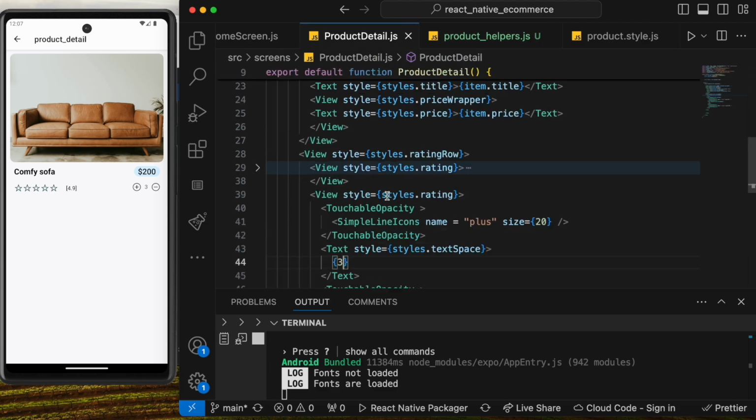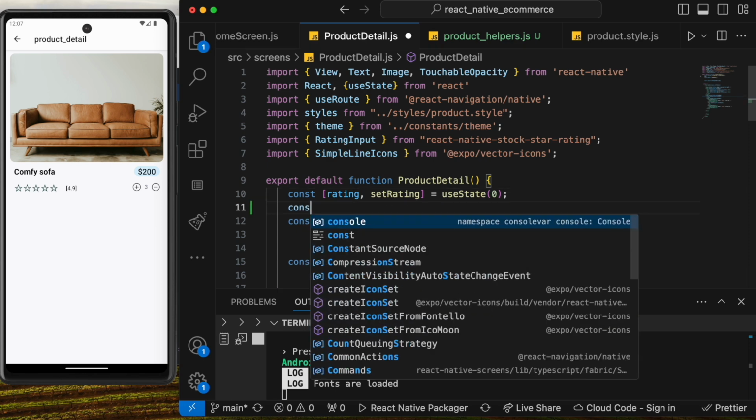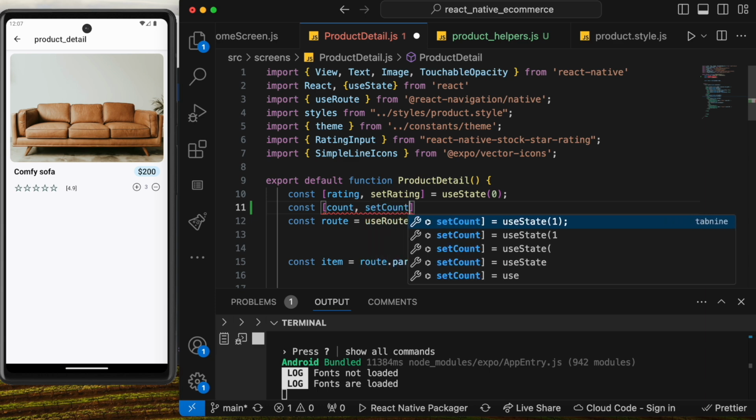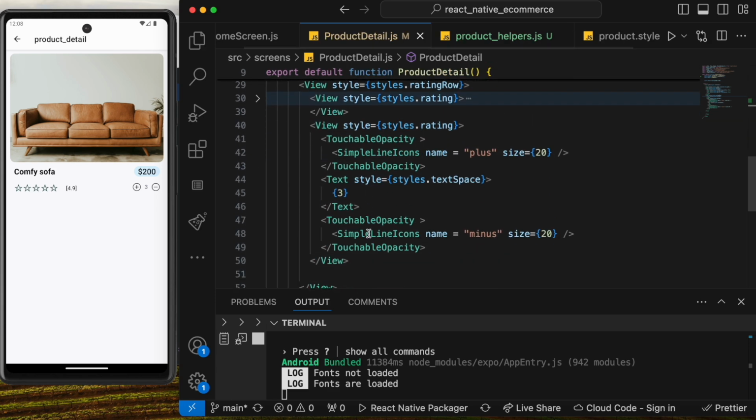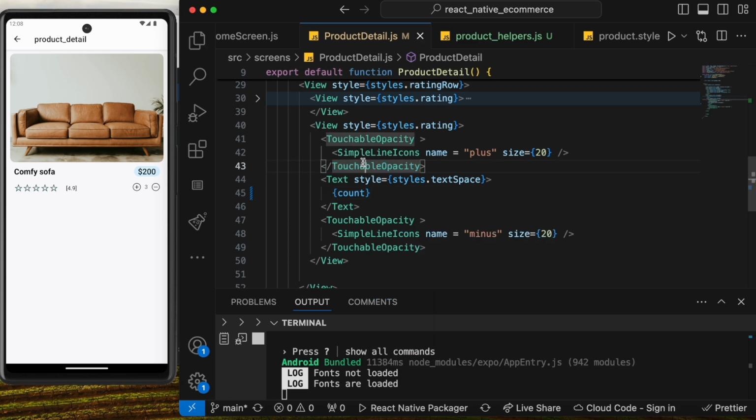Now to be able to work with this, at the top we also need to create state variables over here. So here we're going to say count and setCount, and we're definitely going to use state, and give it a default value of 1. Now let's save. But at this time, if you come over here and directly use count, actually it's going to work.